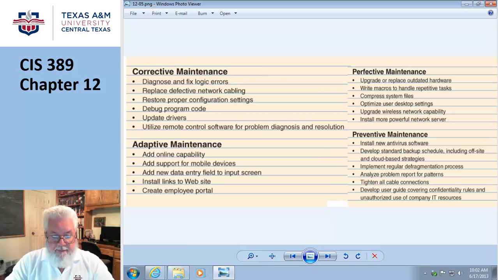Okay, the next one they call perfective maintenance. Perfective maintenance is like automating your existing tasks. One of the things we used to say is if you do something more than once, you should write a script to do it.